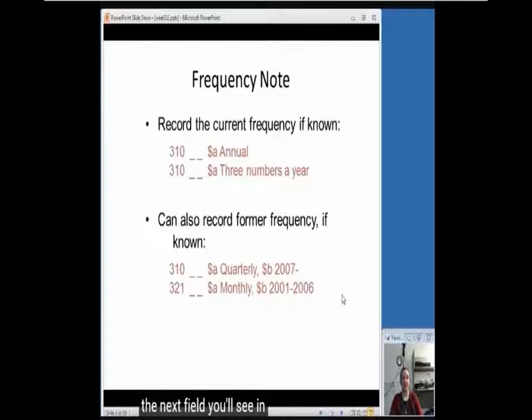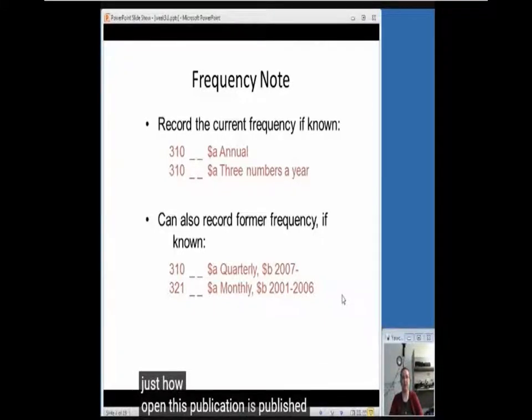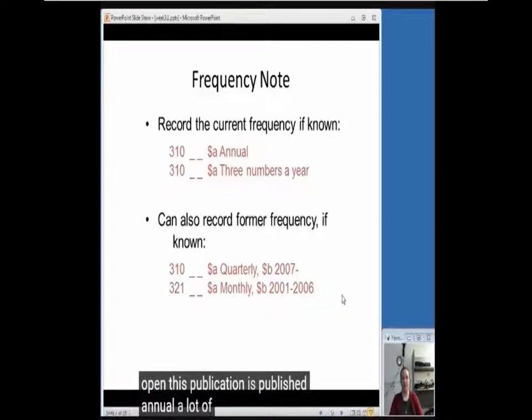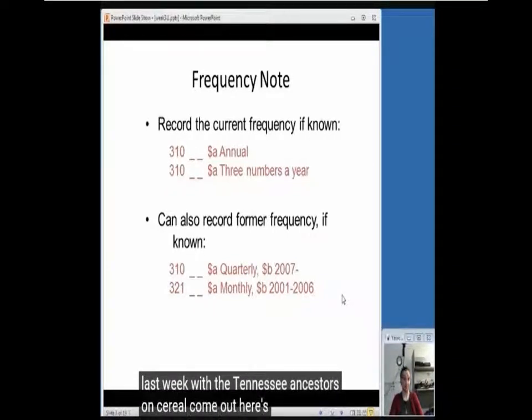The next field you'll see in serial records is the frequency note. This goes in a 310 field, and the frequency is just how often this publication is published. Annual, a lot of things come out once a year. Quarterly, for 4 times a year. There might be a little bit more obscure. For example, the example we looked at last week with the Tennessee Ancestors serial comes out 3 times a year, so 3 numbers a year is what we would put in the subfield A. Again, both indicators are blank for this field.